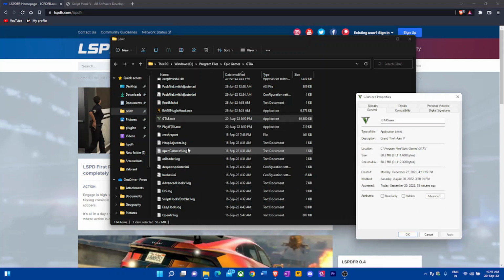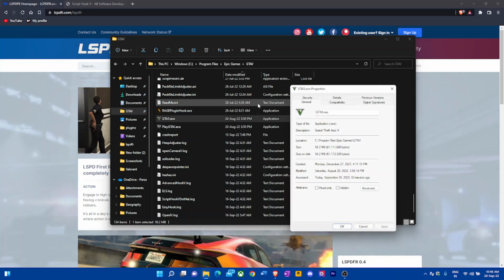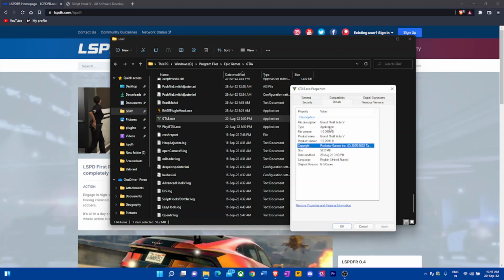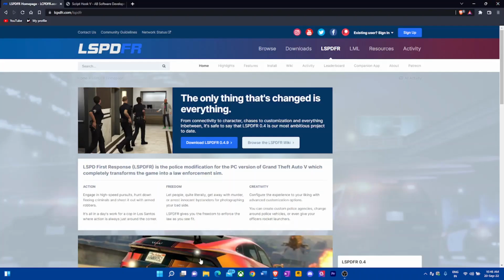How you're going to do that: you go to your main directory, go to your GTA5 file, right click, and go to properties. This is going to pop up, and you want to go to details. This is your game version, guys, 2699. I'm going to show you how that's important in a minute, but you should all know how to do this if you've come this far.